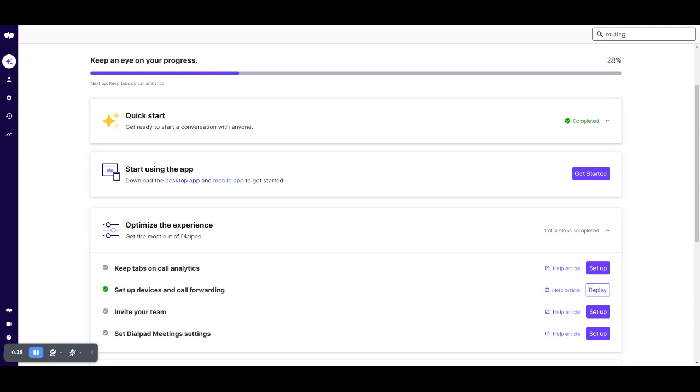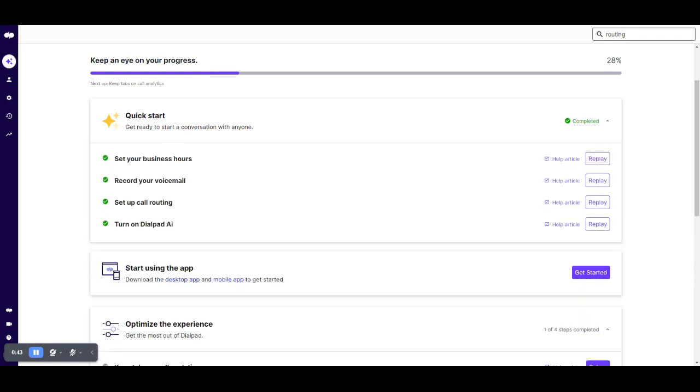This is the wizard page that you land on as soon as you set up the service. It has a quick start guide that goes through the most important parts, and I just wanted to show you how this works. Basically, you set up your business hours, you record your voicemail, and that's just a generic voicemail if you don't answer the phone, you set up your call routing, and you turn on your Dialpad artificial intelligence. And we'll get into those in a second.